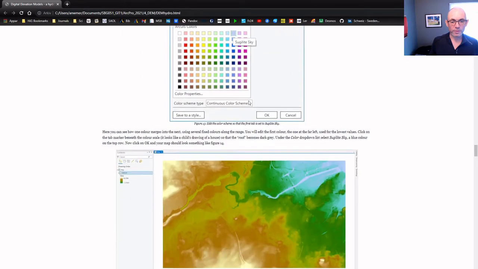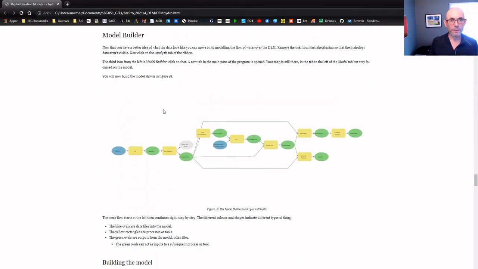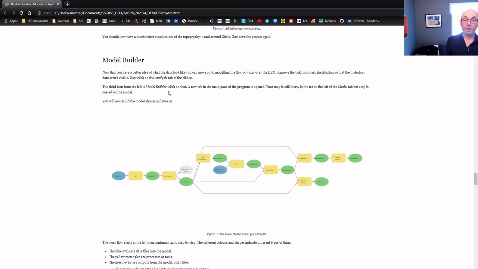So we've done all this, we've made the styling of our map, our background map, and now we're going to use a tool called Model Builder to bring in a whole load of tools, link them together, and build a workflow that will model water flow. Yeah, so we're going to use Model Builder to build a model that uses the terrain model to model the flow of water, and we'll do that using a workflow to model the flow of water.